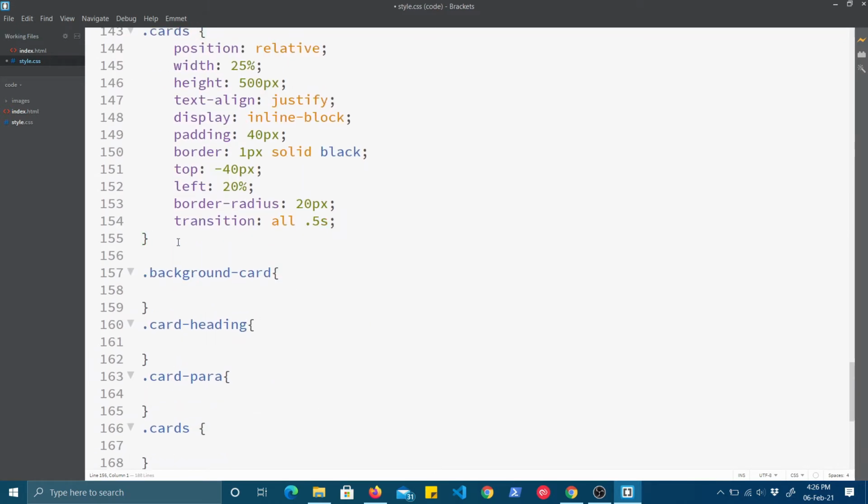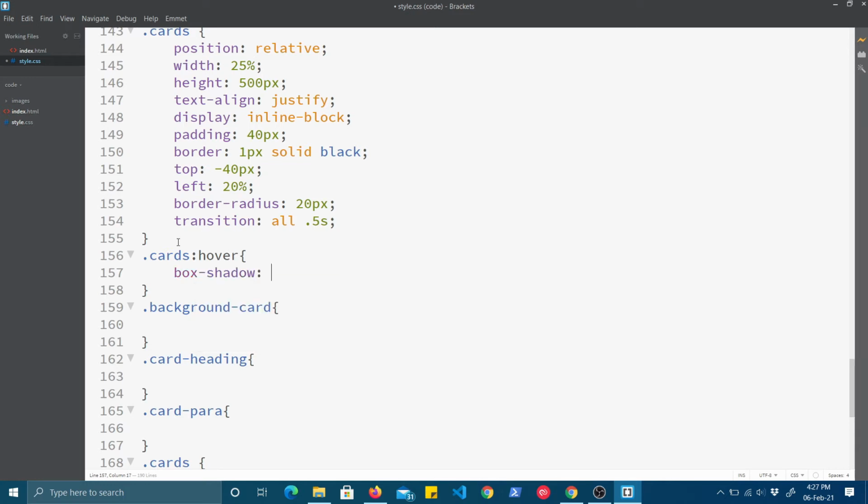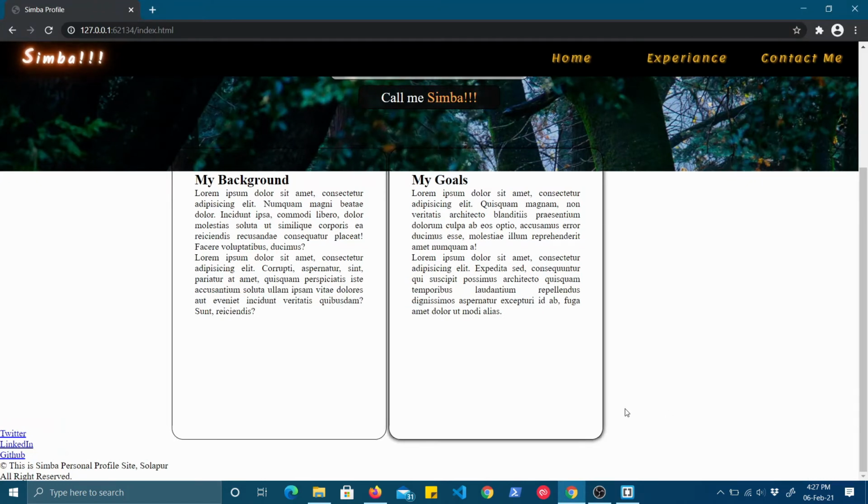Now the moment I hover over the card, so this is .cards, not cards, .cards, and when I hover over it, I want the box shadow to appear. So I want 0 in x direction, 0 in y direction, but I want the blur effect of 8 pixel and spread of 1 pixel. If I do this, see, this is what I want. So this 0.5 second transition I have given.